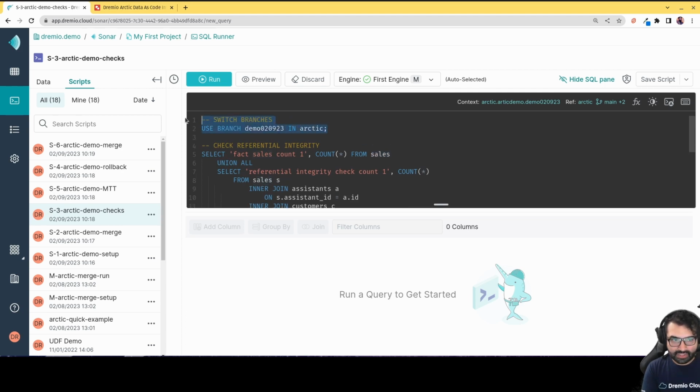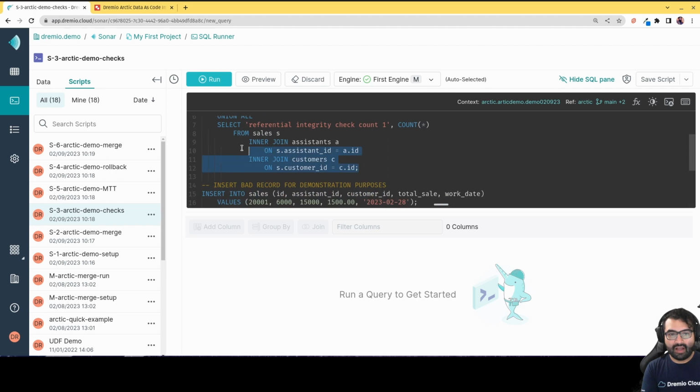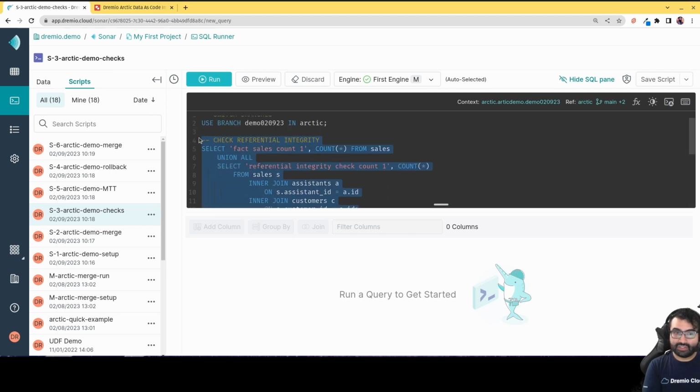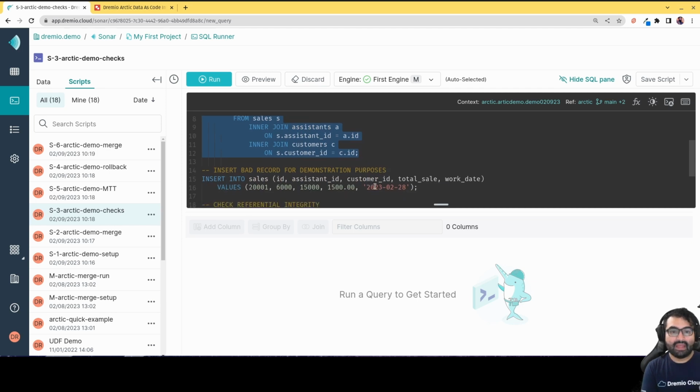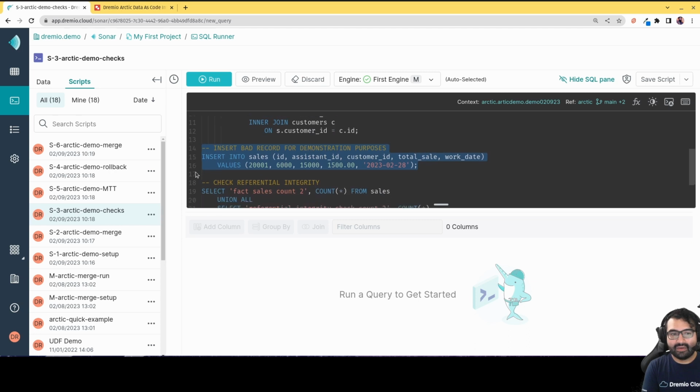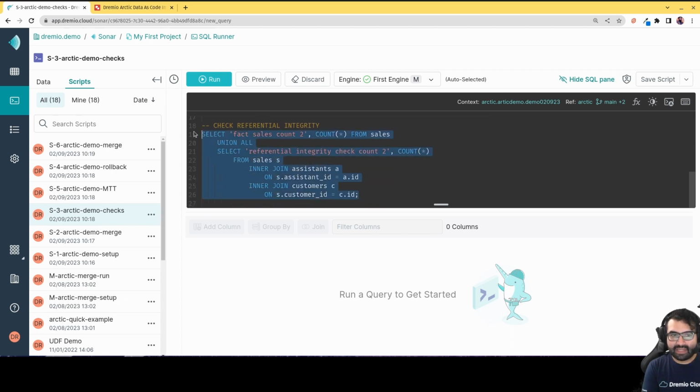In this case, I'm again switching to our branch, and then I'm going to do an integrity check. Basically, I'm running a count of all the records in the sales table, then a count of all the records that have a matching assistant and a matching customer, to make sure that all these foreign key references actually have matches. I want to make sure there are no mistakes. We're going to do this twice. First, we're going to see that everything perfectly matches. Then we're going to intentionally insert a bad record that's not going to match, and then check the referential integrity again, and you're going to see that we have a problem.